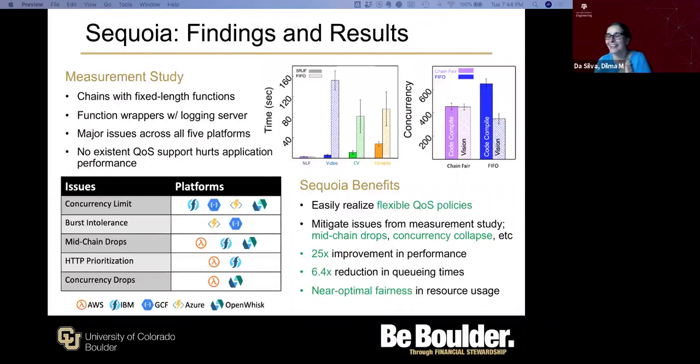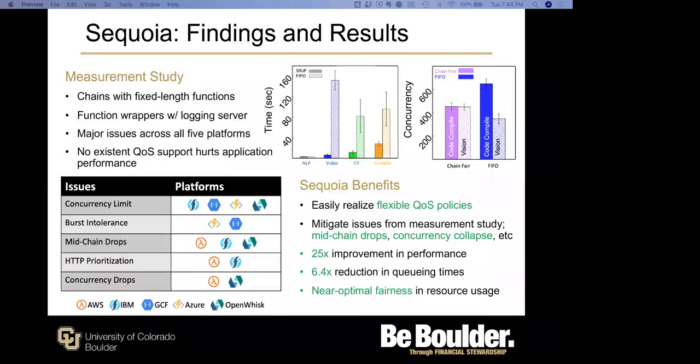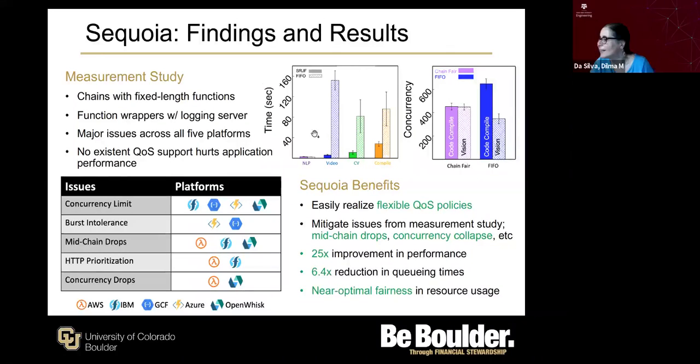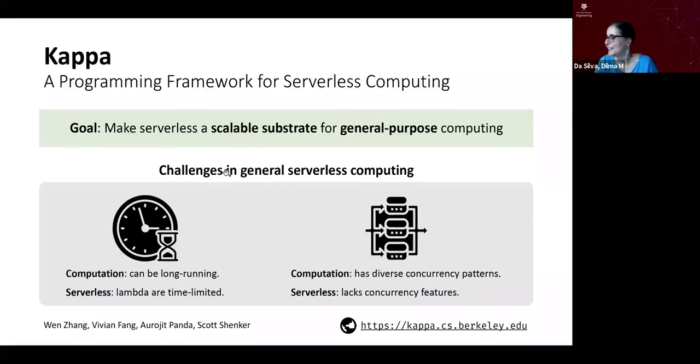Okay, very good. Thank you so much. This was really informative. Let's now go to our fourth and last paper in this session. Hi Wen. Wen's a fourth-year graduate student at UC Berkeley. He's advised by Scott Shenker, and he's doing research in computer systems. I'm going to go to your paper, Kappa, Programming Framework for Serverless Computing, and when you need me to change slides, I will. It's time, you can start.